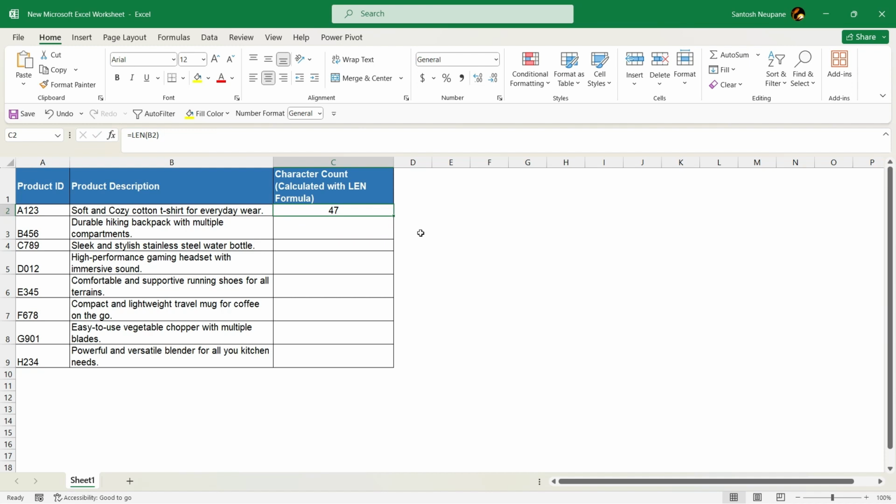Now, to find the character count for all the remaining product descriptions, simply drag the formula down to the remaining cells. We can add a visual aid.